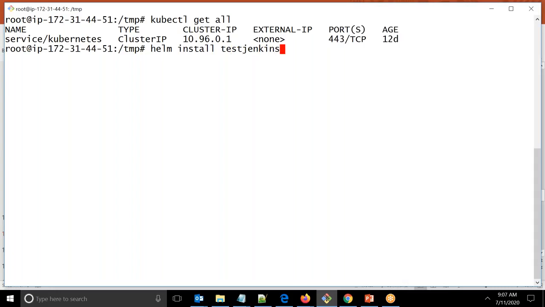Okay, and here I will tell what is the name of the chart which I'm going to install. So the name of the chart which we had from our repo was stable Jenkins. Okay, so from this repo I'm telling it to pull this chart name. Okay, now what will this do?